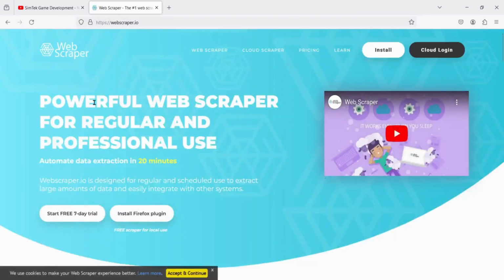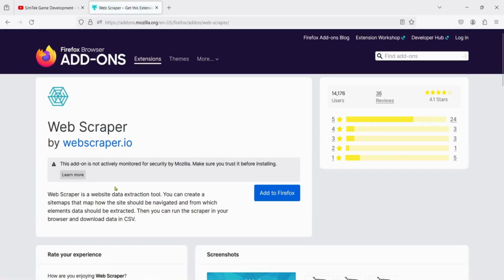Boom, there it is. Now it knows that I have a Firefox web browser. I have tried this with Edge, and it said Edge, and with Chrome, it'll give you the Chrome option. So you can pick one. They're pretty versatile. Let's go ahead and hit install Firefox plugin. Boom. We got a bunch of stuff to read. I don't like to read. I just like clicking on stuff.